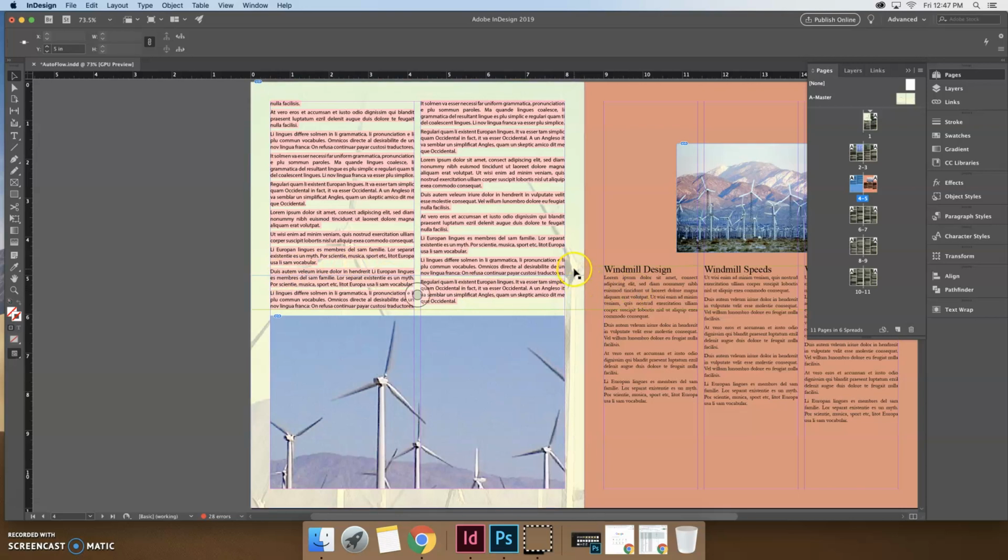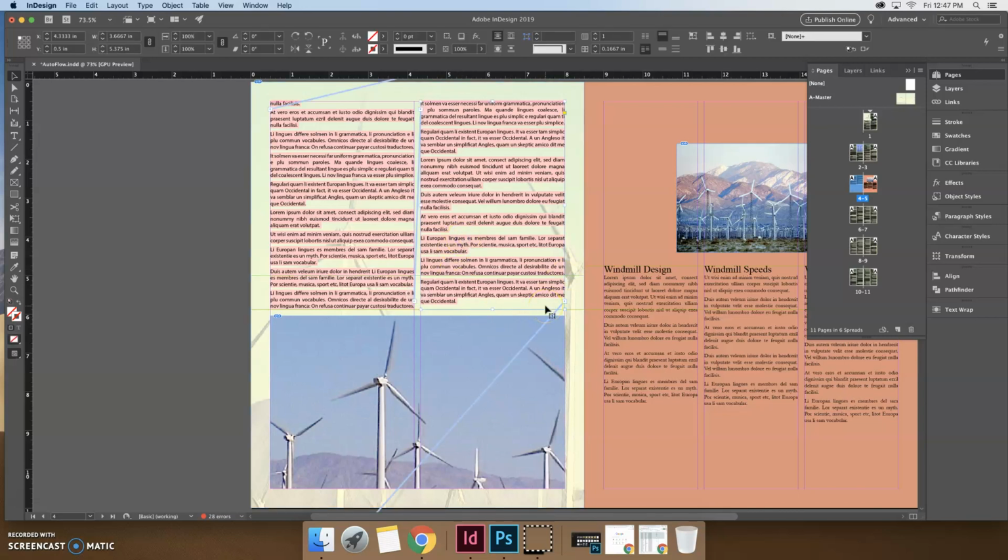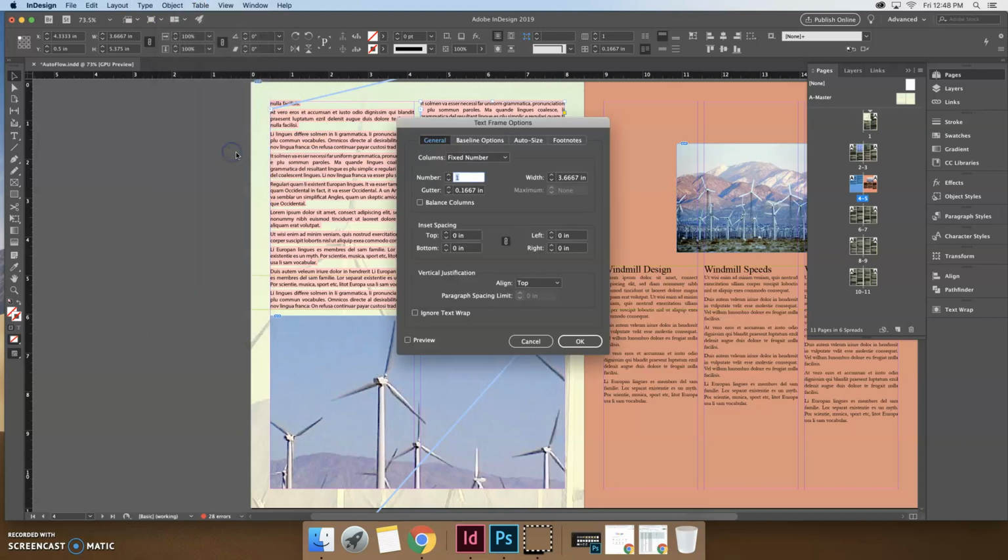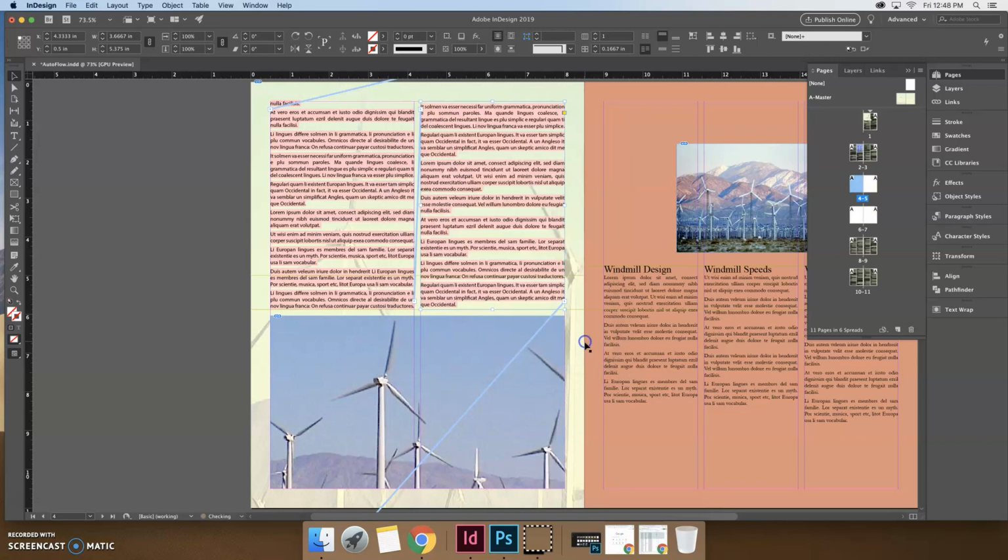Alright, so we're going to click the selection tool and then click the text frame on the right hand side. And then we're going to click Object, Text Frame Options. So Object, Text Frame Options, and we are going to change the vertical justification to center. So for vertical justification, right here it says align top. Let's just tell it to say align center and say OK.